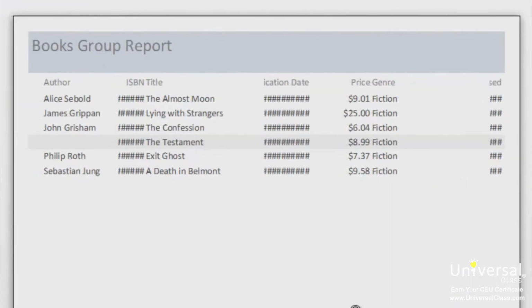Here's the report. You can see that some of the fields are displayed as hash symbols instead of the actual values. This is because the columns are not wide enough to fit the data. This can be adjusted in design view. Also, there is a grey highlighted row in the report. This is because the data is grouped by author, and that is the second row underneath John Grisham, who has two books.